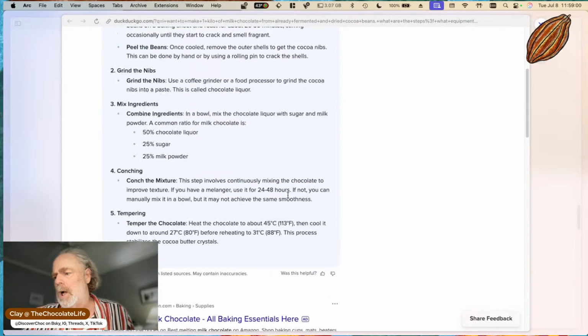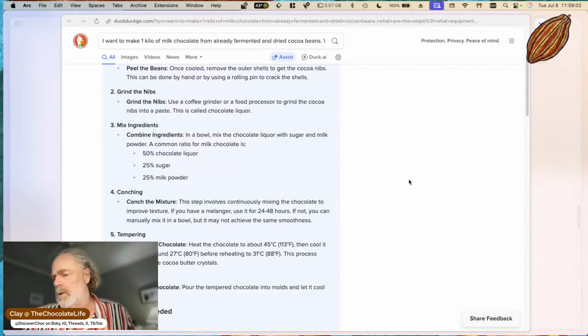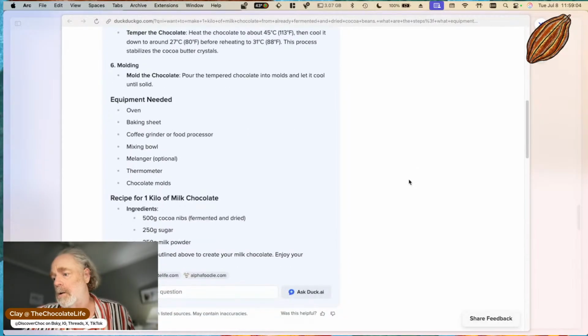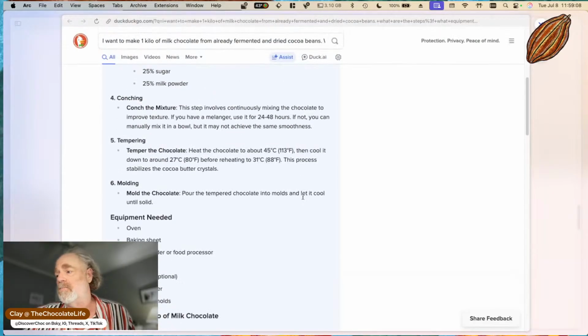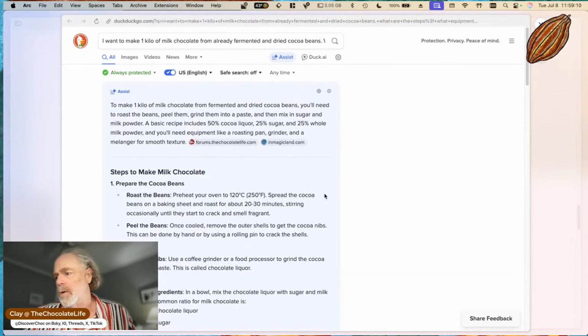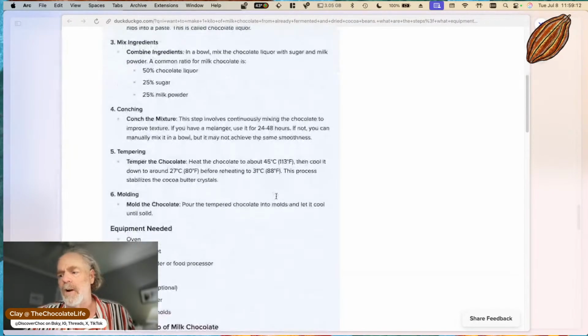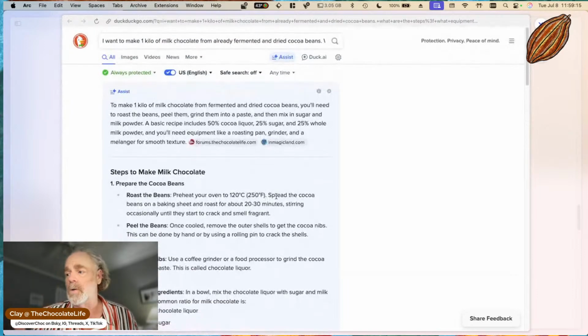So conch the mixture. The search engine has done an okay job at this, but it doesn't know much about what it is that I'm doing, and so it's given a very, very high level response. Now, this is using the LLM called Mistral. So it's different from ChatGPT and different from Gemini.